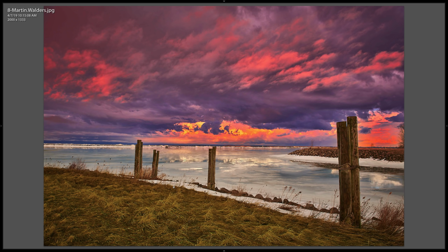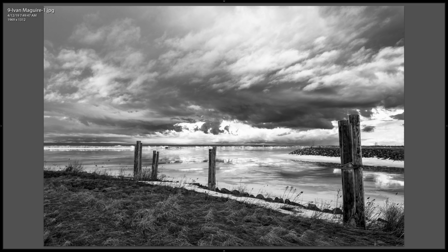Thank you. This next image is from Martin Walders. Let's see. He didn't write what he did to the image either, but there's Martin's rendition of the scene. Very neat. This next image is from Ivan McGuire. Let's see. I think he used Lightroom for this.